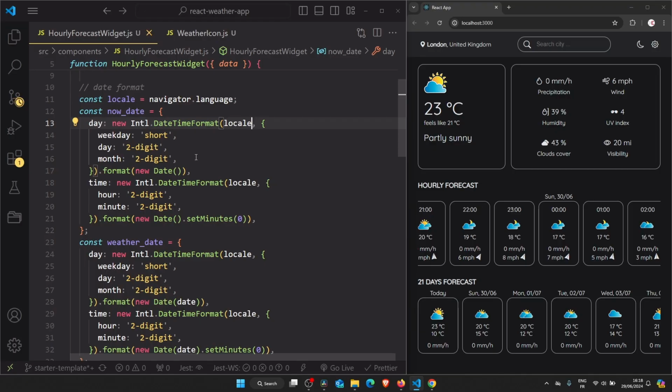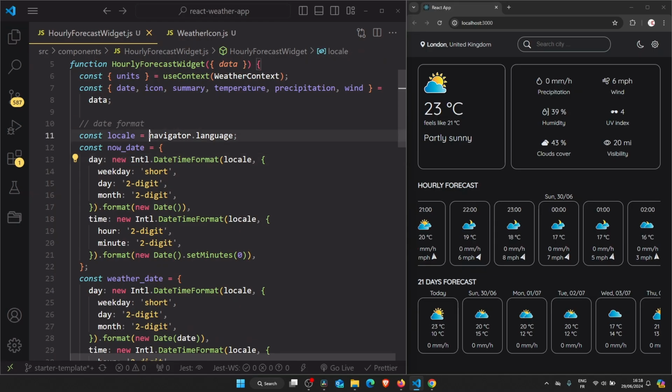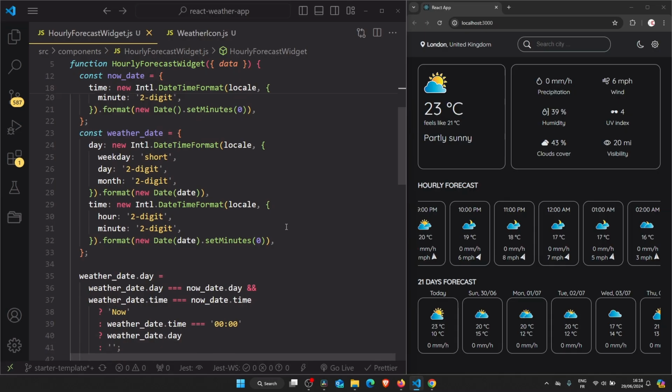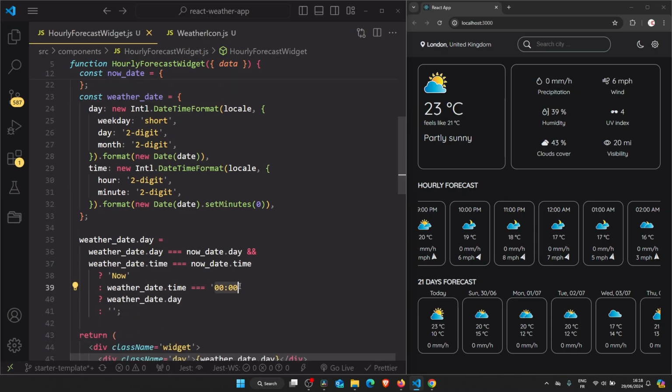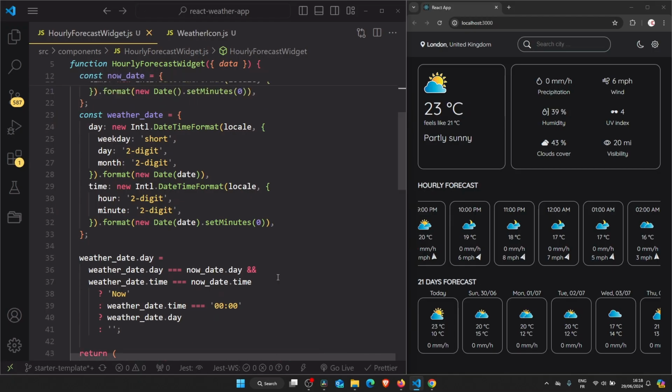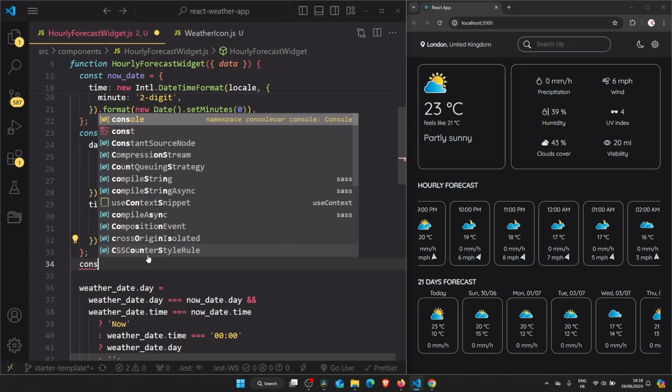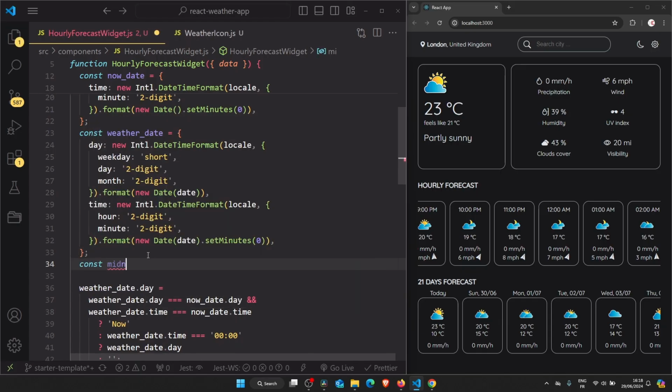And now let's say I'm in the US. If I comment this out and then use English US, you can see that it's now using AM and PM, and we can't see the date here anymore, because this doesn't match this format here. So what I'm going to do is create a constant called midnight time. I will determine the midnight time for each locale.